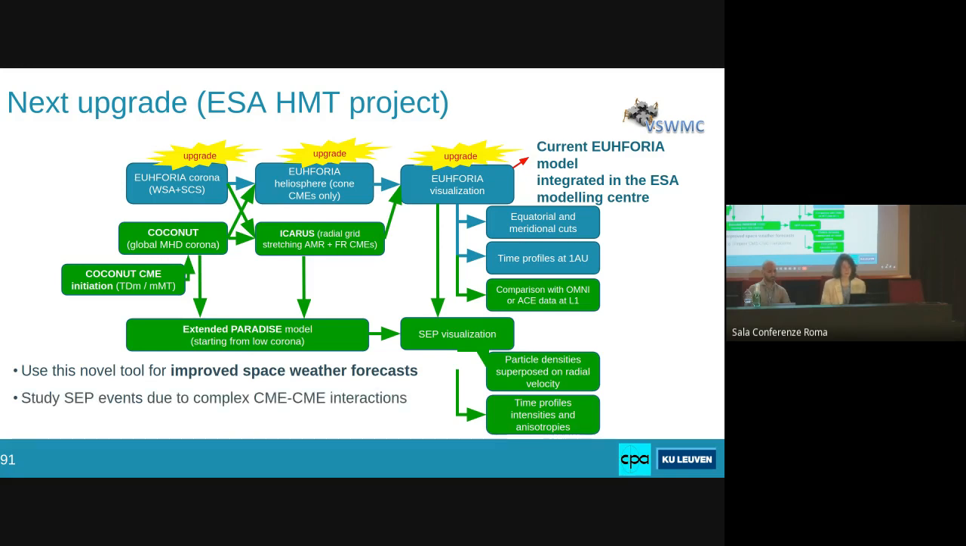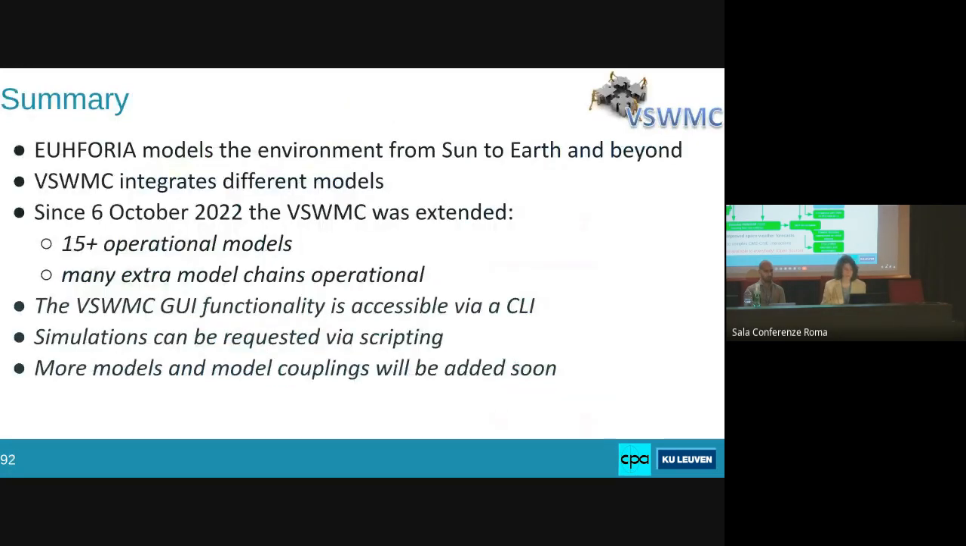So this will provide improved space weather modeling forecasts with better chains and more realistic standalone models. Then with this update in the Virtual Space Weather Modeling Center, we'll be able to study SEP events due to complex CME interactions. What is also very important about the Virtual Space Weather Modeling Center is that it is open source, so it is available to everybody, and everybody can freely use it.